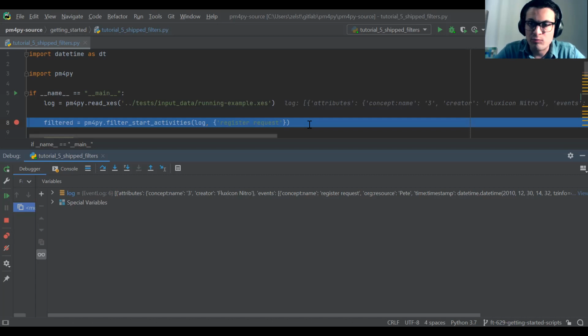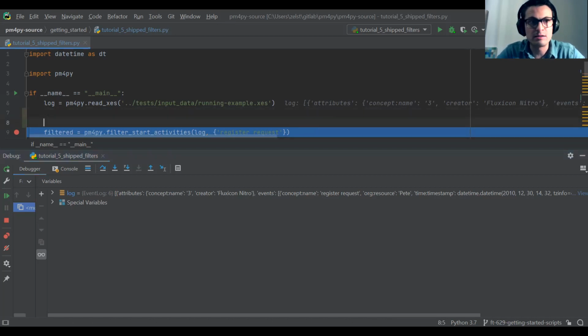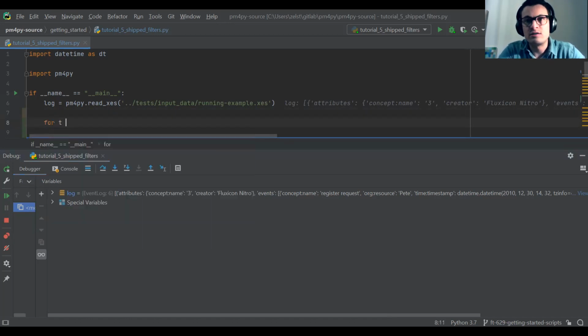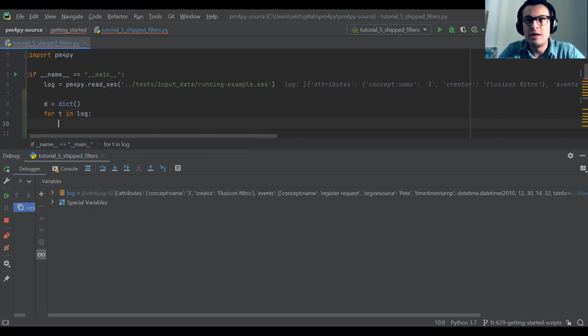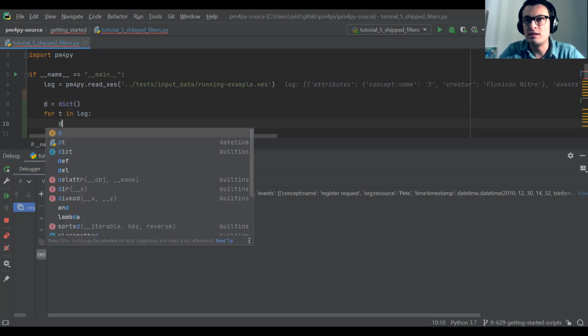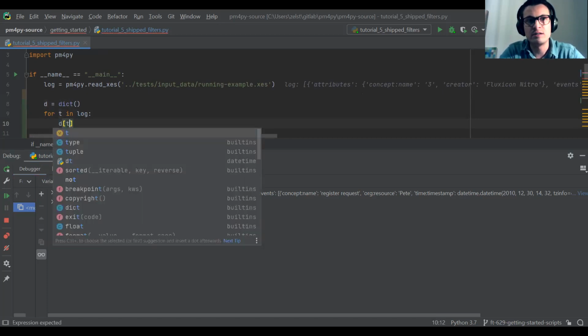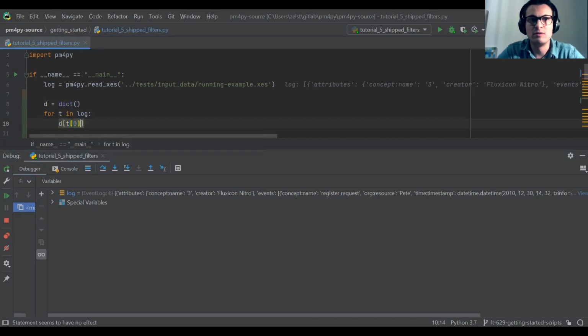Obviously, such a collection is pretty easy to compute. You just need to iterate over the log. I can show you. You can basically say, okay, I'm taking each trace in the log. There are various ways to do this, this is a very simple way. And then, let's say we have some dictionary D. Basically what you do is you add the concept name of the first event for that trace.